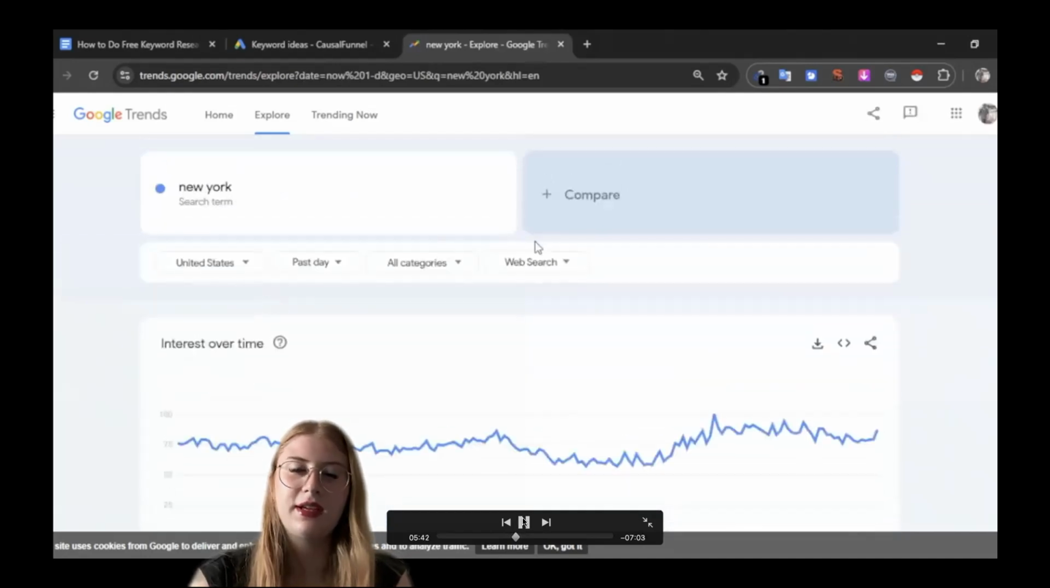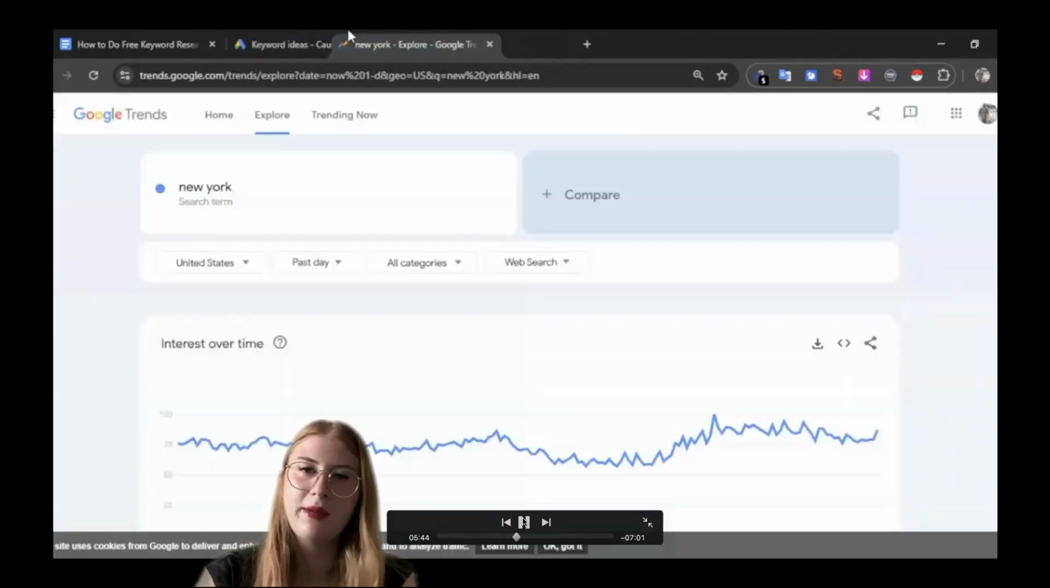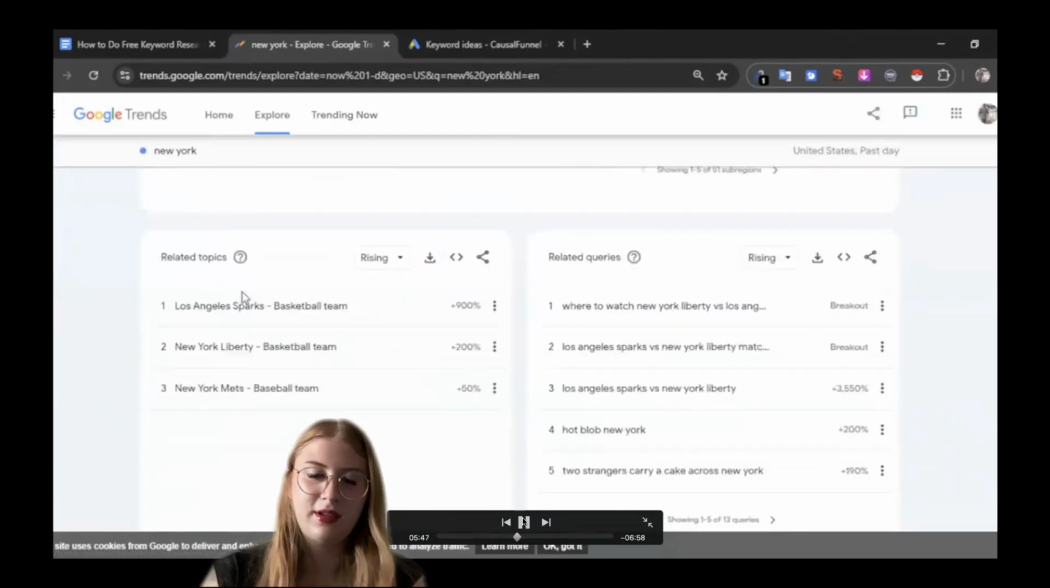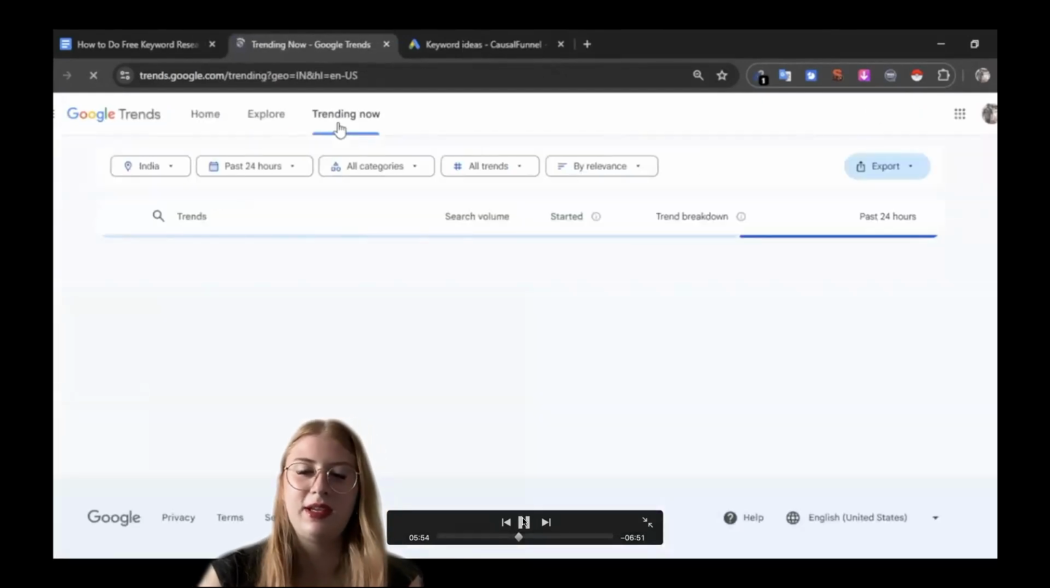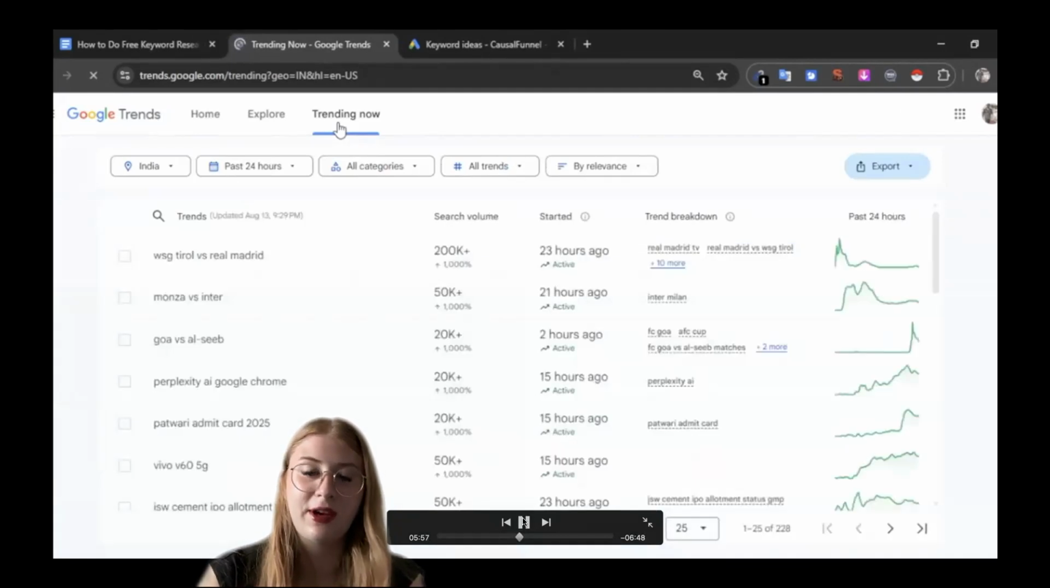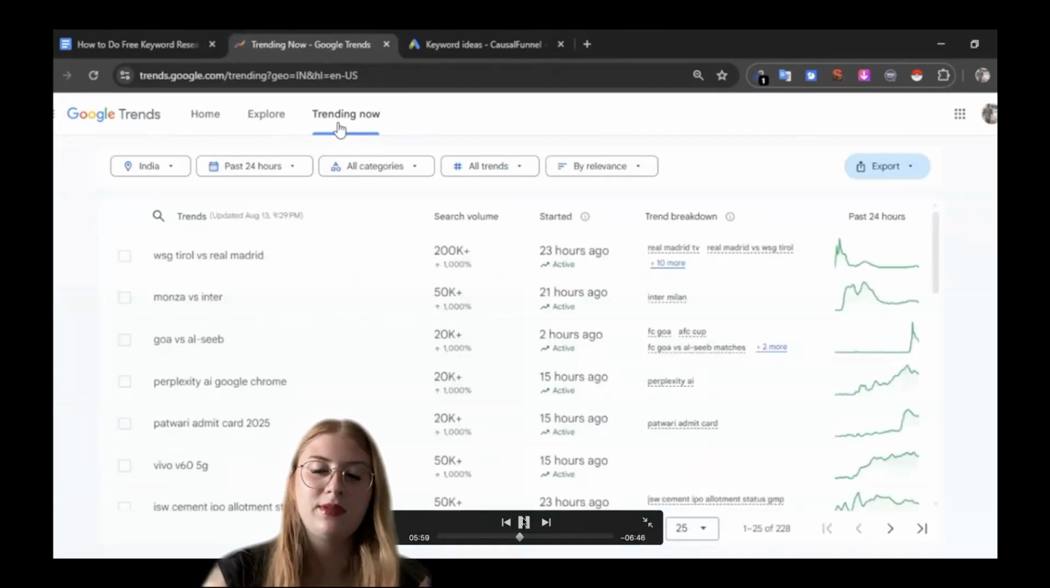Google Trends also lets you apply filters such as time frame or category to narrow down the results. This is very helpful. Now, here's the twist. Google Trends isn't just about keyword ideas, but it's also a great place to find trending topics. These can help you inspire new blog ideas that are currently capturing attention.